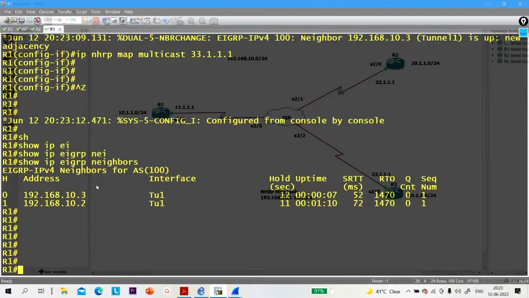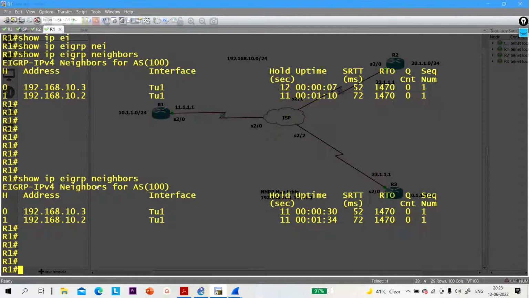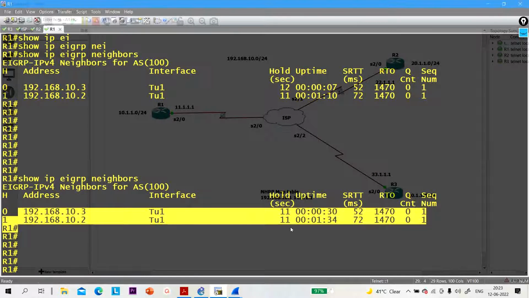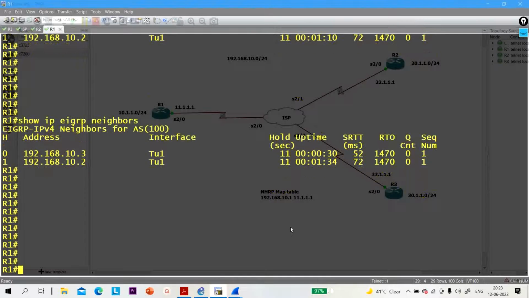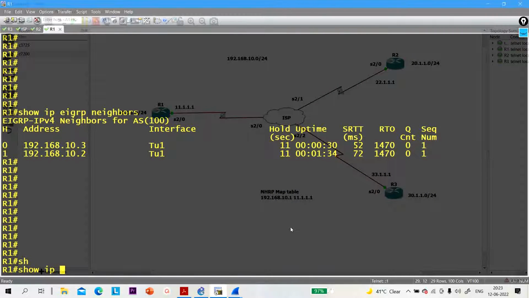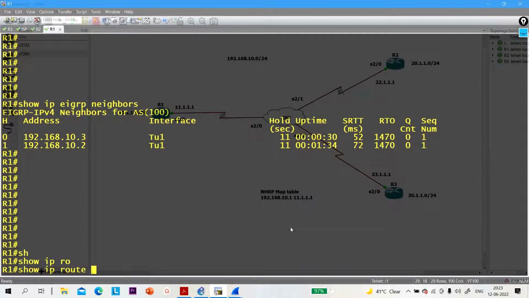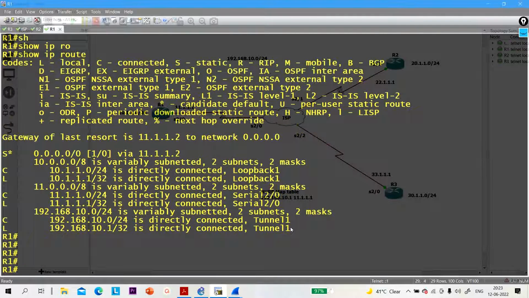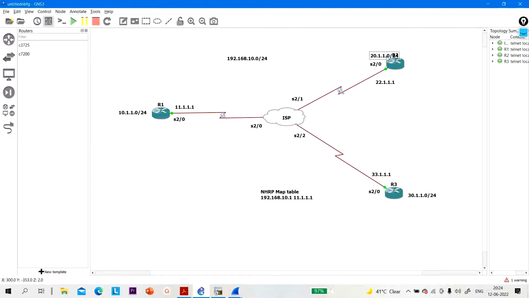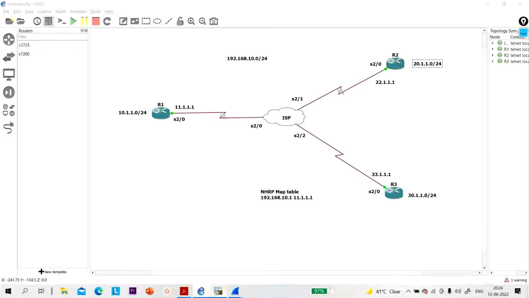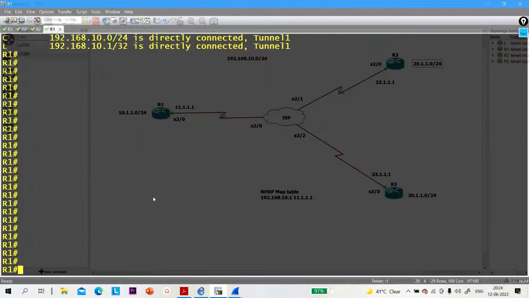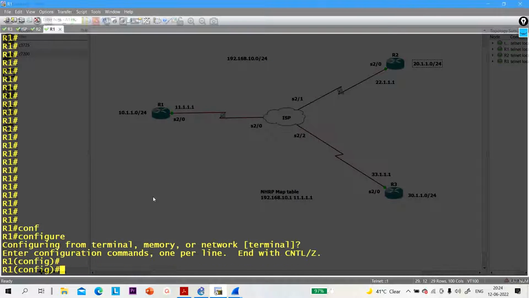Now you can check on R1. There are two neighbors, both on the tunnel interface. But still there is no route for the 20 network and 30 network in the routing table of R1. So what we need to do now is advertise the LAN network in EIGRP. Then this router will send an update message, right? So let me advertise the LAN network of every router in EIGRP.